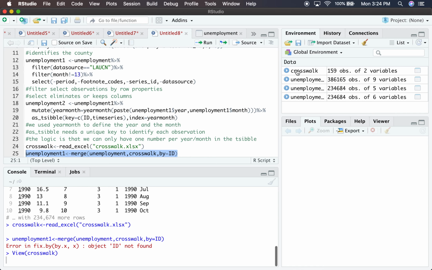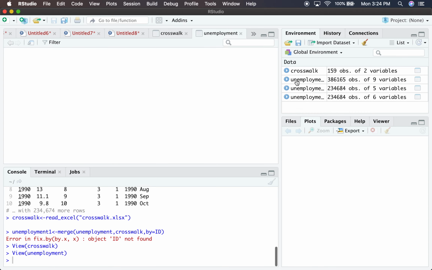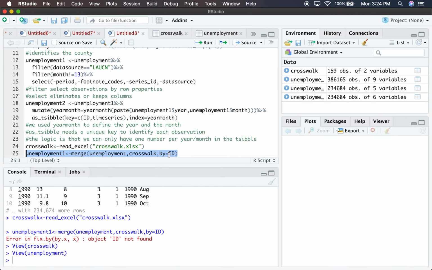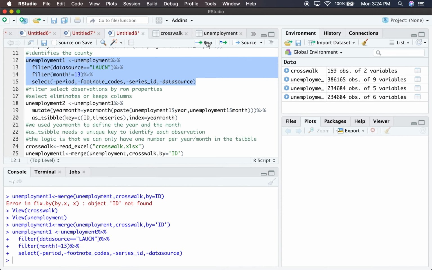Let's see, we may need a quotation there. Okay, so we have that in there. Okay, and that's unemployment one. Now we're going to just keep what we did before, and we should be back down to 234,684.